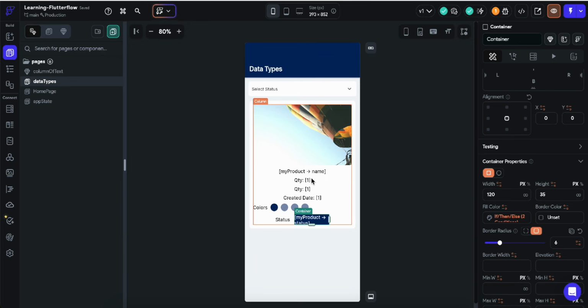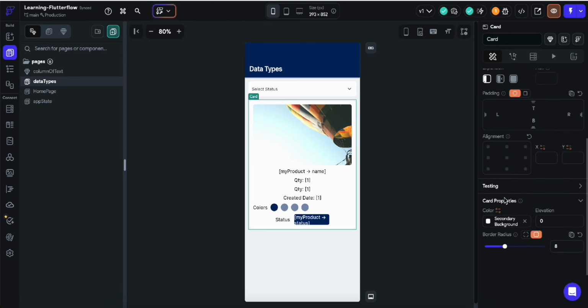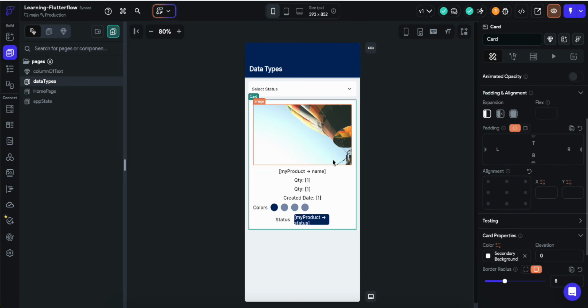There is one thing which is left right now, which is the featured variable. So let's suppose we want to add a border around this card, and we want that if this product is featured, there is a border around this card, otherwise no border. Okay, so how can we do this?